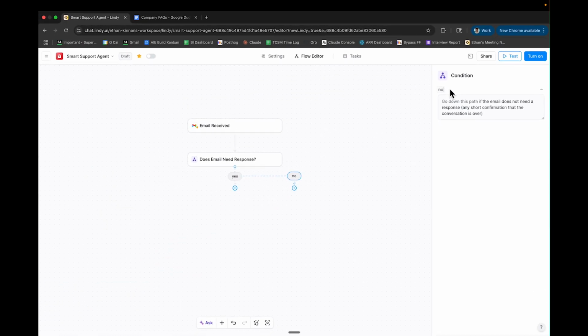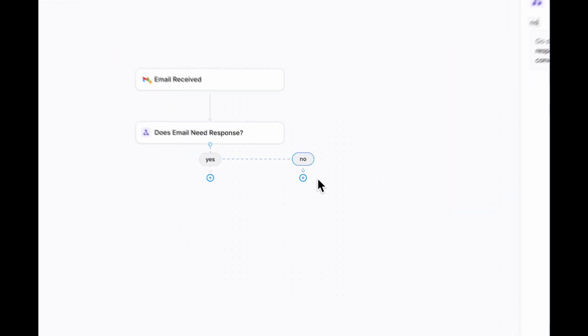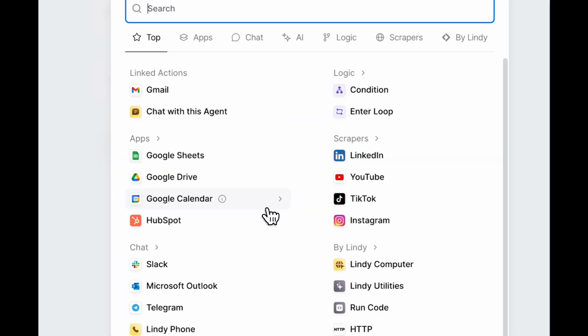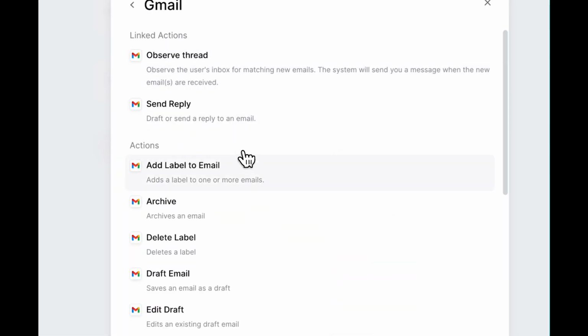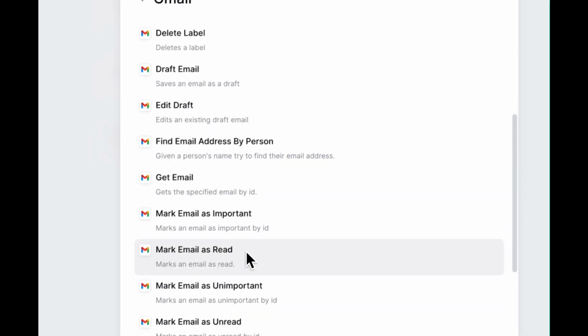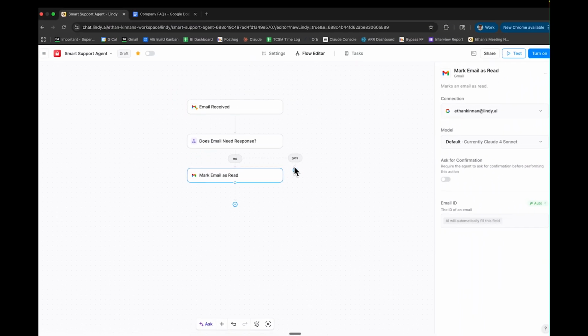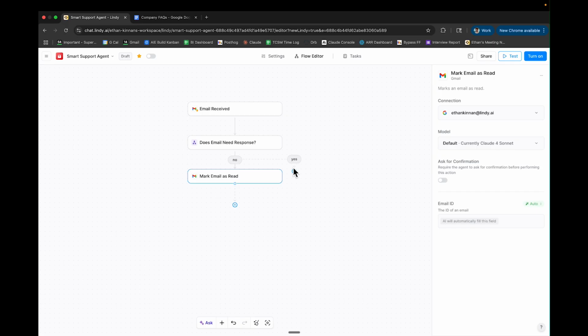And if it does not need a response, I'm just going to mark this as read. I don't want to deal with it. I'm going to look for my Gmail action. I'm going to say mark email as read. There we go. Well, if it does need a response, we're going to want to act on this.